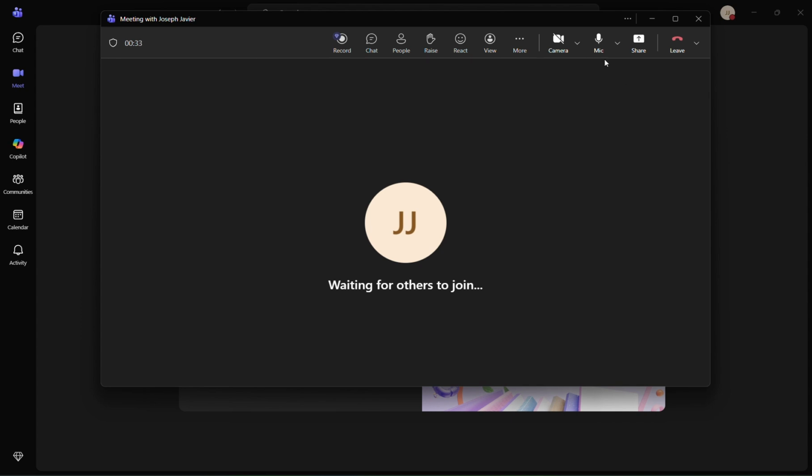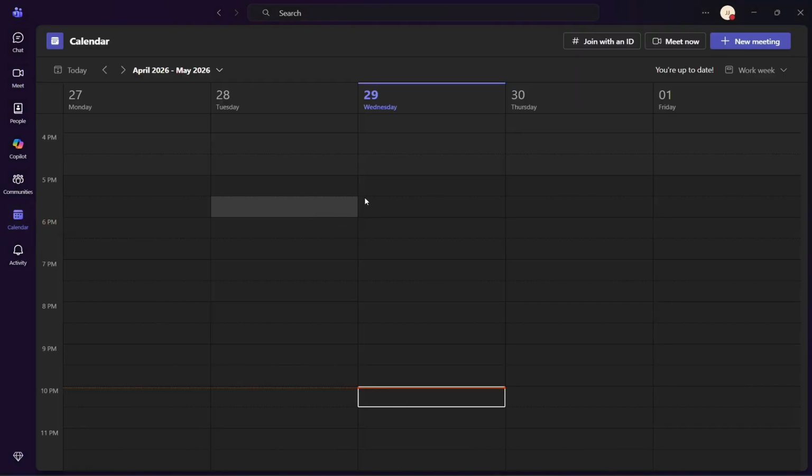Sync with Outlook. The Teams calendar is directly connected to your Outlook calendar. Any meeting you schedule in Outlook appears in Teams automatically, and vice versa. Use the Teams Calendar tab to join upcoming meetings directly. No searching through emails for links.